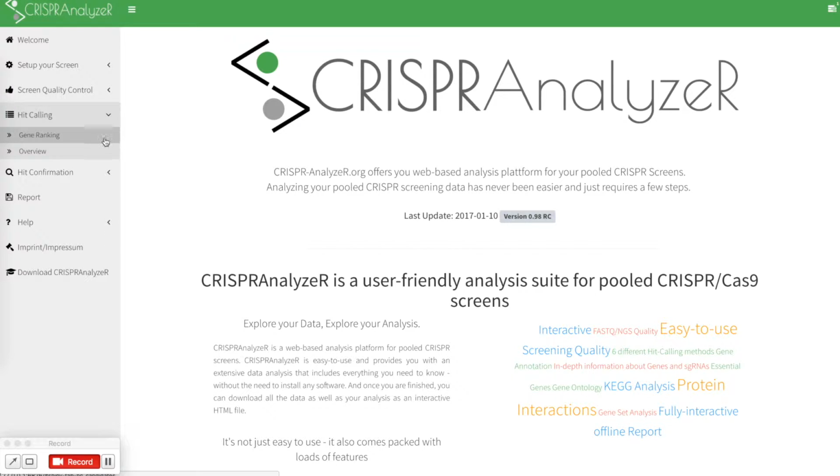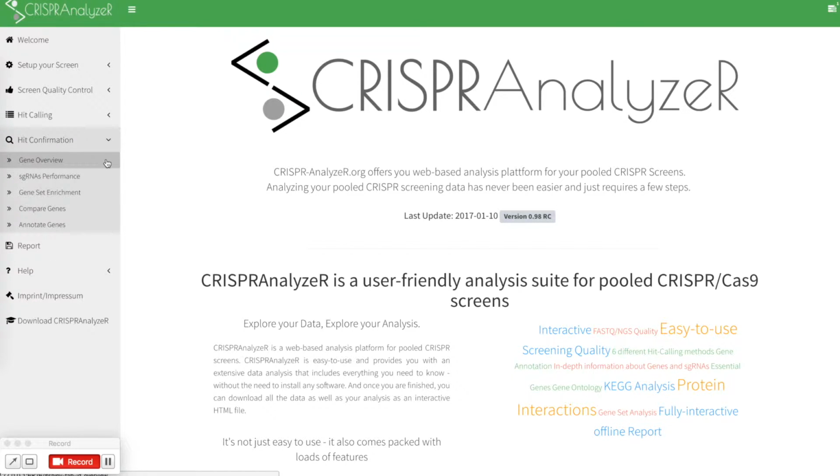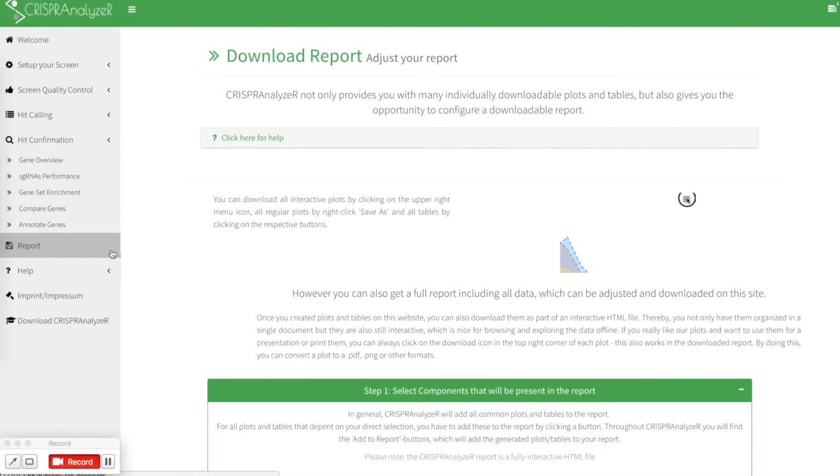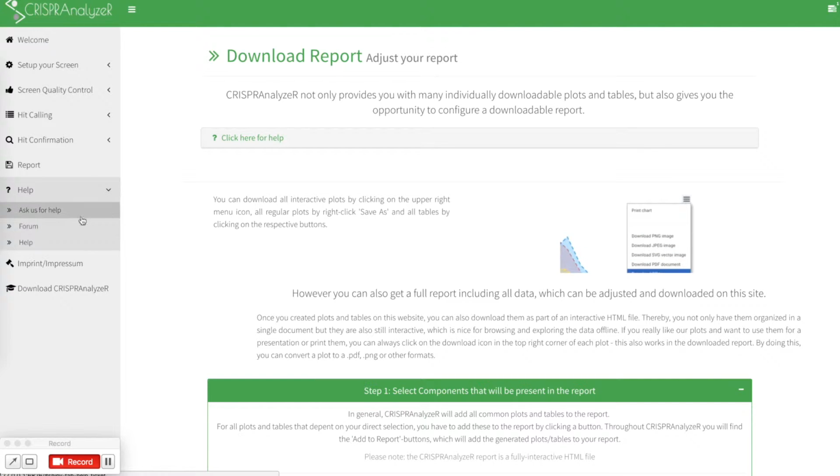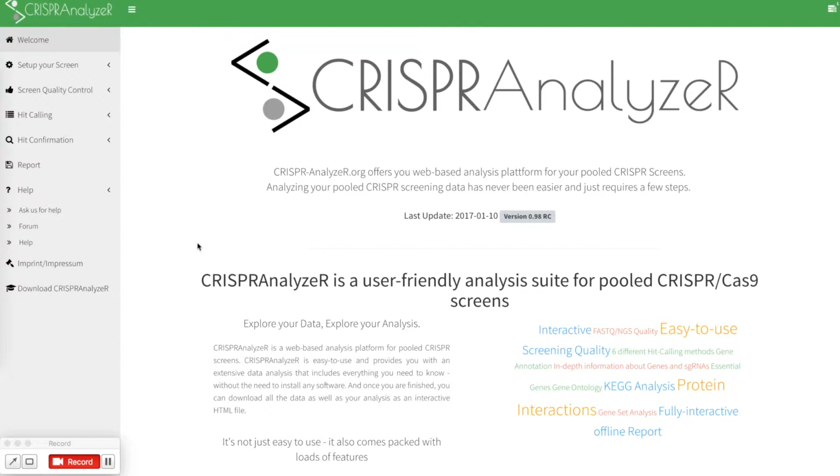The hit calling section, where up to 8 different hit algorithms analyze your data. The hit confirmation section with in-depth information about your favorite gene and sgRNAs. And last but not least, the report section. You can find help as well in the Google group with help pages, and of course, download the software. Let's start.